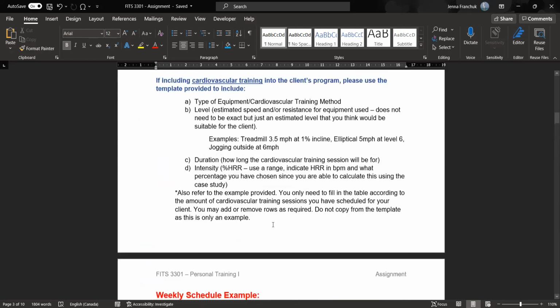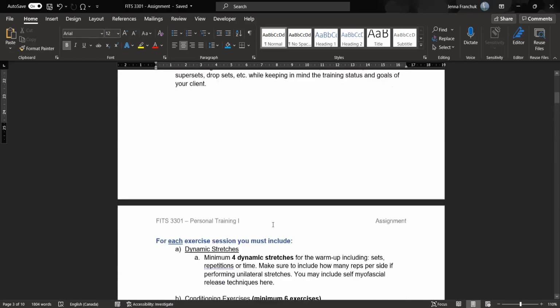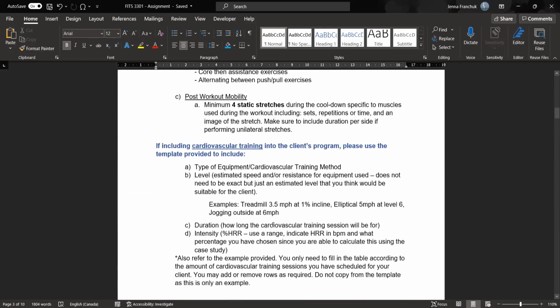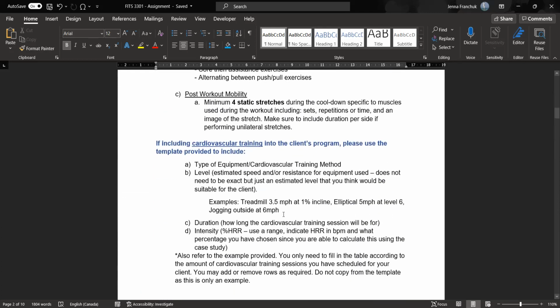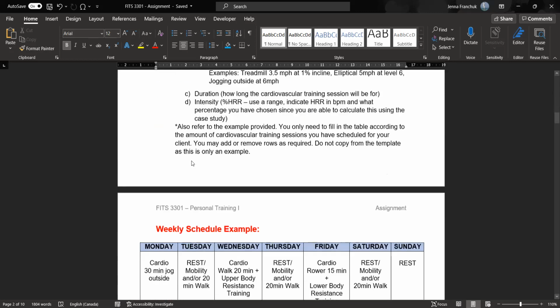I'll take you back to the instructions here, and I pretty much went through that for the cardiovascular component. We'll go into the next part in a second, where, again, you need to indicate the type and cardiovascular training method. Whatever equipment, what method are they using? If you'd like to do some body weight exercises, like calisthenics, such as jumping jacks, mountain climbers, stuff like that, you could. You just need to indicate what they're doing.